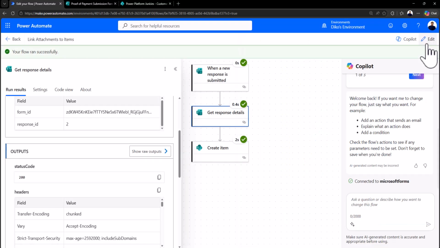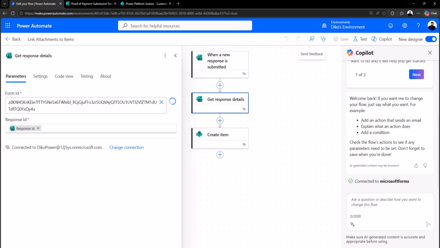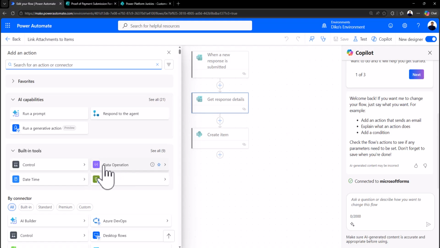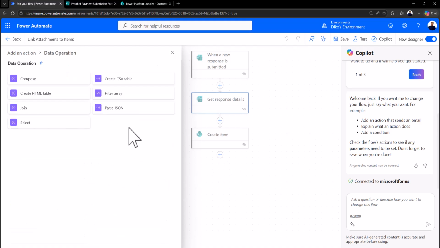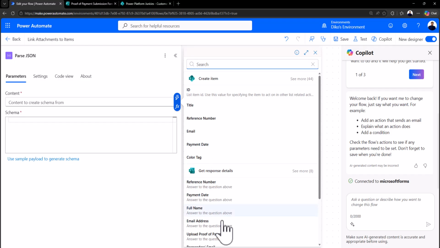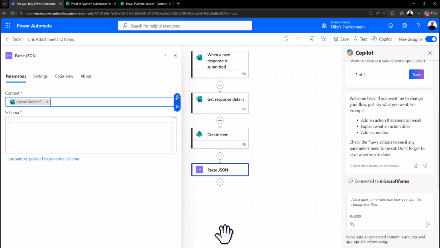So the first thing that we're going to do, because it's an object and a JSON object at that, is to do something called Parse JSON. I think the first thing is to just add the action and use data operation to use the Parse JSON. So we choose Parse JSON, and then it will ask us for the content to create a schema from, and we'll provide dynamic content for that upload proof of payment field from the form, and then we need to provide the schema.